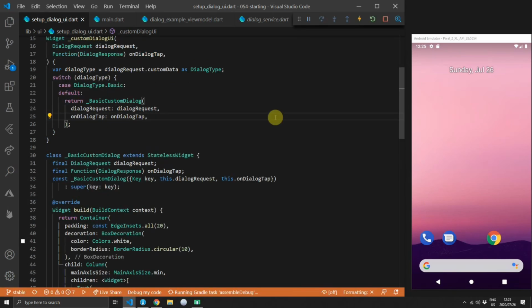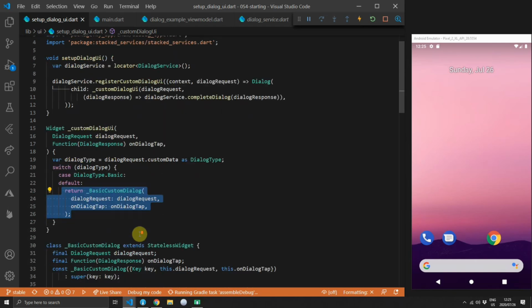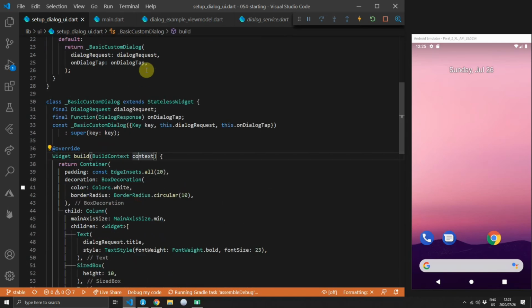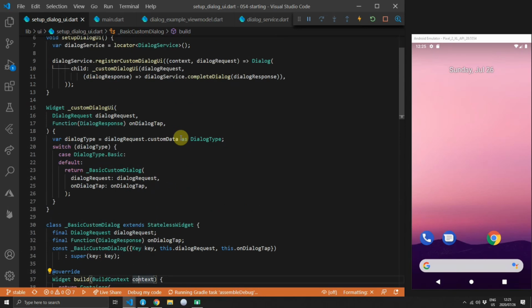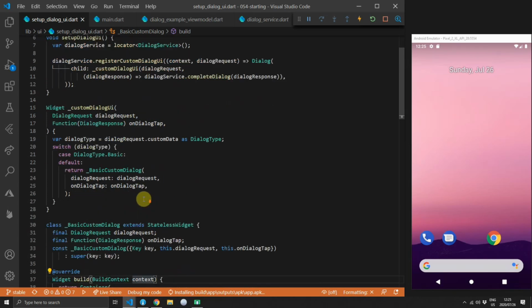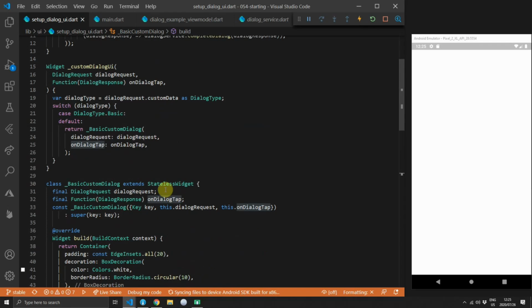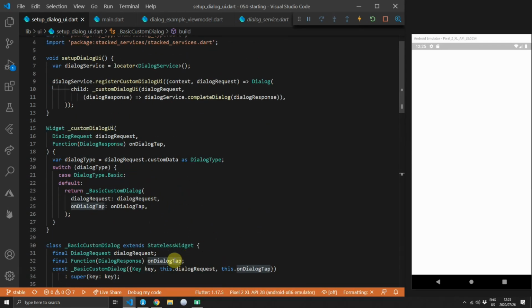So just to quickly go over the implementation so you have a recap. When we call register custom dialog UI, it will pass the dialog request into the custom dialog, where we will check the custom data property. If it is basic or anything else, we return the basic custom dialog. So all we have to do to add a new dialog type is to add a new case statement and then create a new widget to be called from the custom dialog UI.